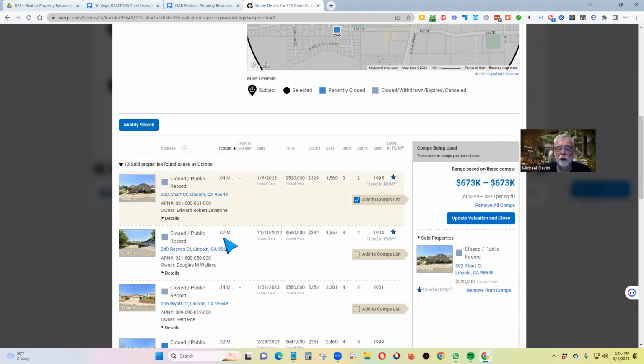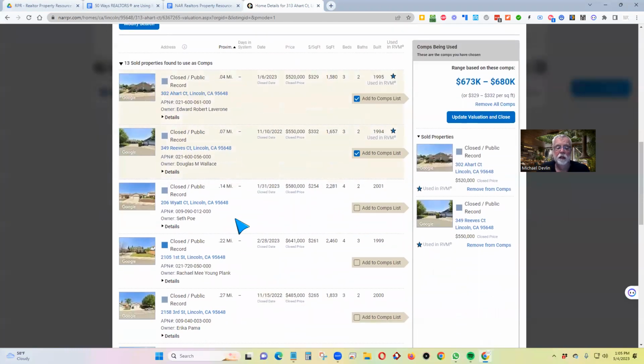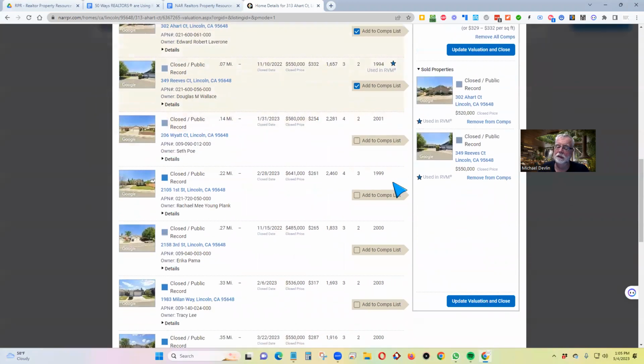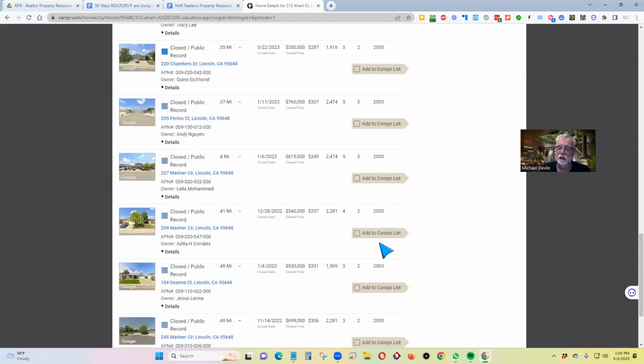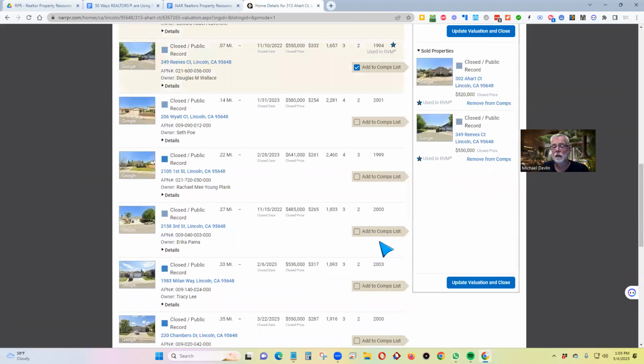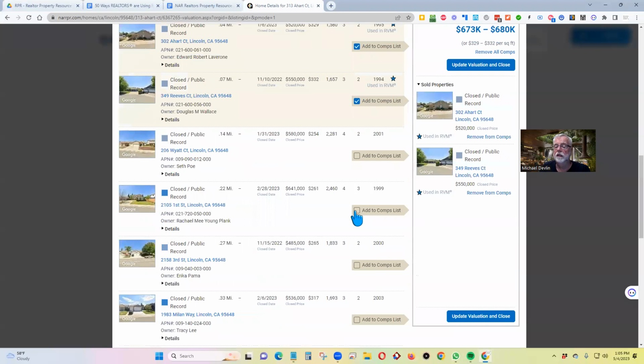Here's another one, public record. Notice it's telling us how far away. Closer is better. 1994. Again, we're not talking about exactly the same model. It's a 3.2, but what do we got? Now, go down a little bit further. Here's a 4, but 1901. I don't know about that. 2003. I don't know. Right? I would be more likely to use this one, because it's roughly the same square footage.